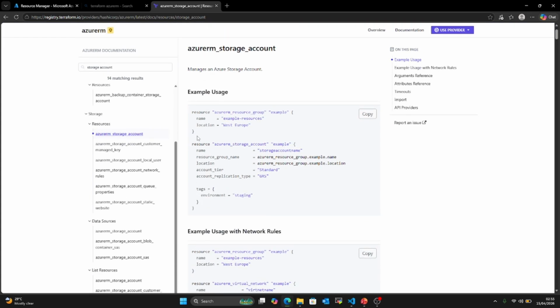You can see that for you to create a basic storage account, you need to have a resource group already created before you can create a storage account, right? Since we already have the resource group, we won't be creating the resource group. We will just be creating the storage account. So I'm going to copy this.